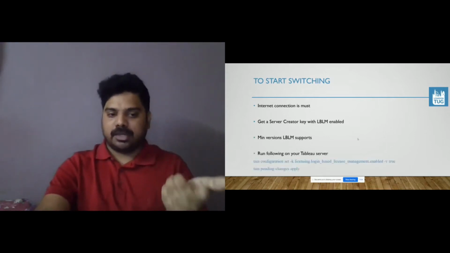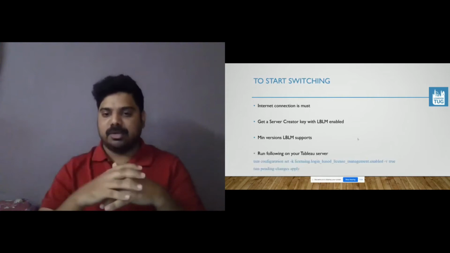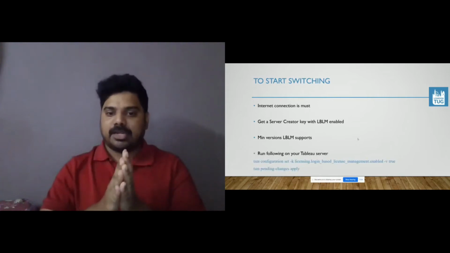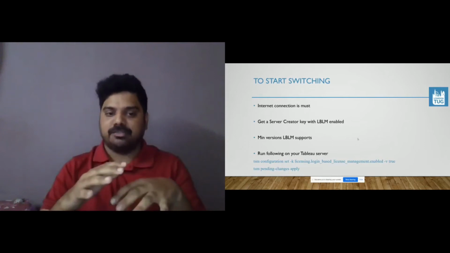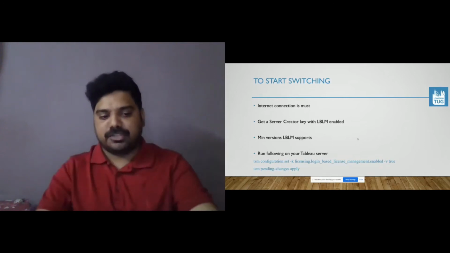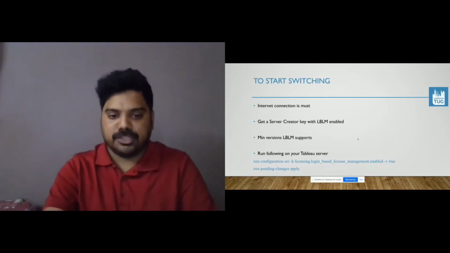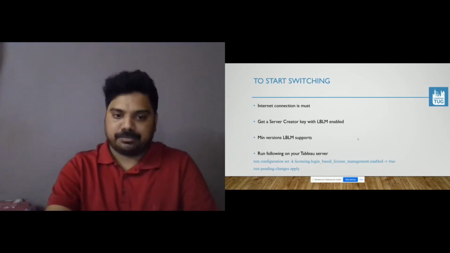That will activate it, just like I've shown in the slides. These are simple commands. If I go in deep, you just activate them on the server so that your environment is ready for the setup. And there are some versions which Tableau says you have to be on so that you can use this. So these are the versions.